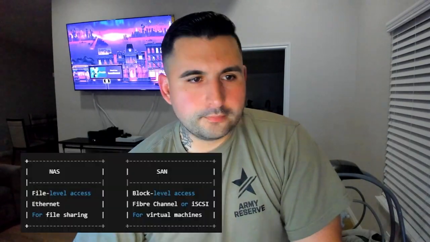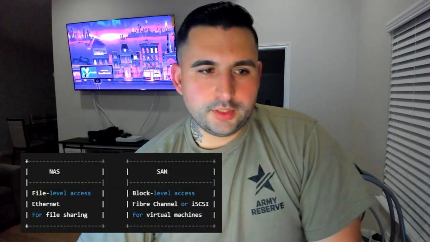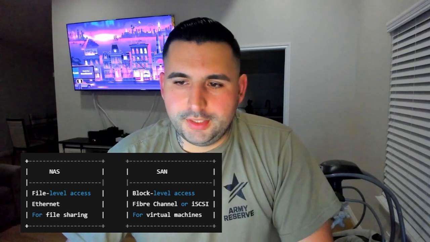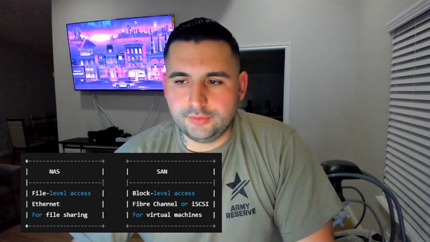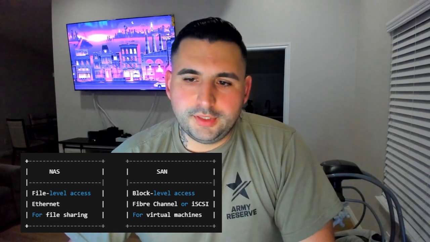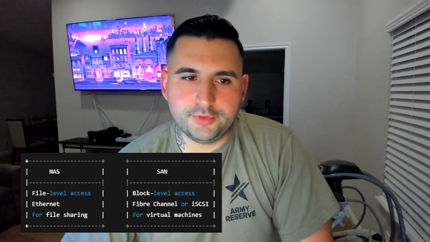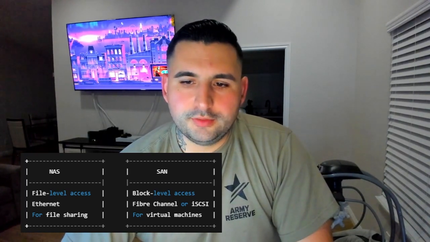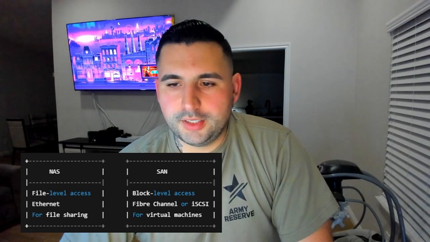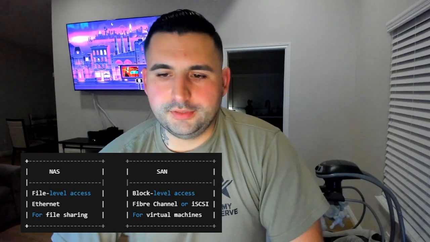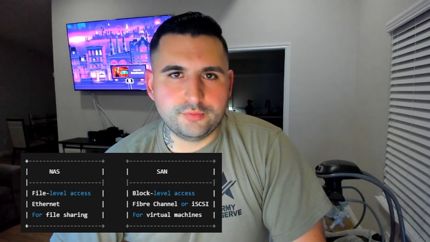So let's look at two popular enterprise storage solutions, NAS and SAN. Here's a little diagram to show you the differences. NAS stands for Network Attached Storage. It's file-based and connects to the network via Ethernet. Think of it as a smart shared drive, great for file sharing and collaborative environments. SAN, or Storage Area Network, is block-level storage. It uses high-speed networking like Fibre Channel and is ideal for databases and virtual environments.